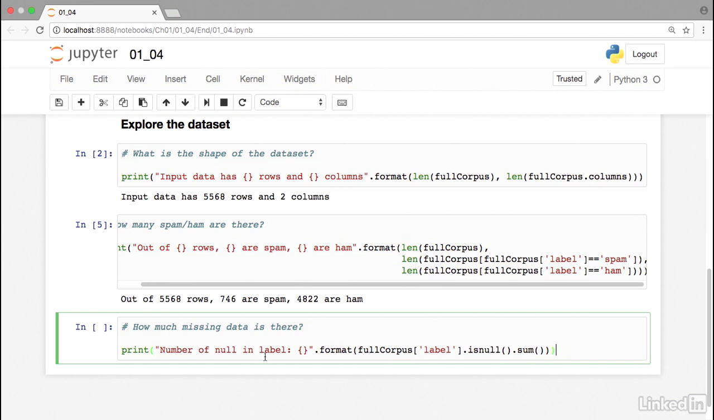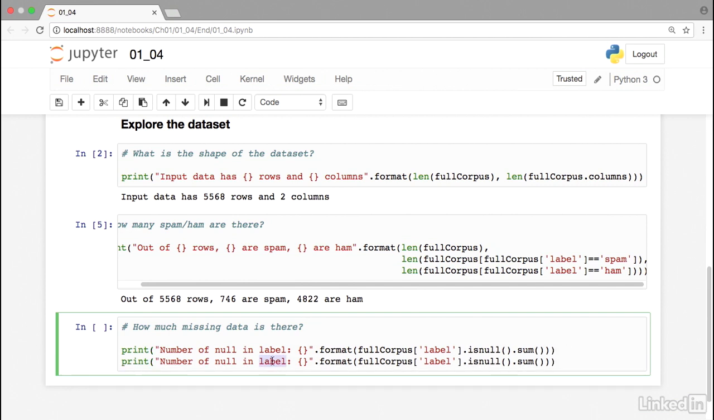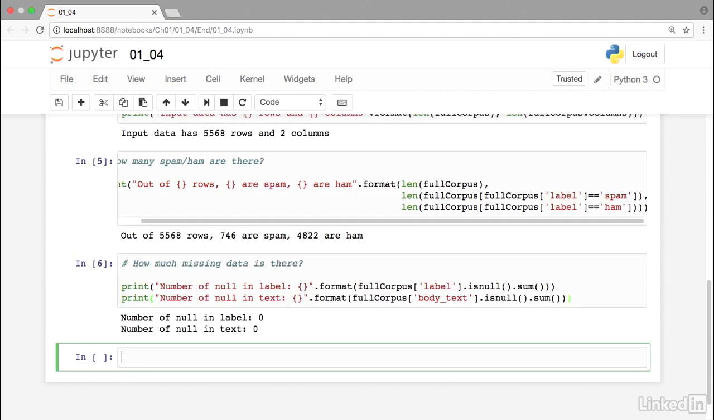Now we want to do the same thing for the text body. So we can just copy this where we did isNull for label down here, and we can just change this from label to text. And then we change the column that we're calling this on from label to body text, but we'll run the same thing, isNull. It'll look for nulls and assign a true if it is missing. And then we sum up all the trues. So we can run that, and luckily we don't have any missing values, which is going to be really helpful.